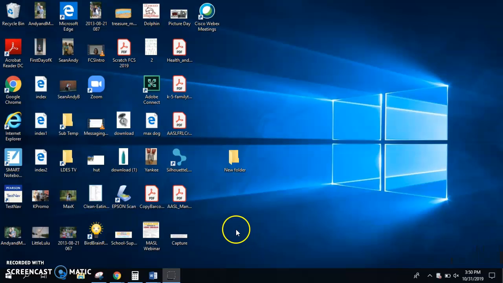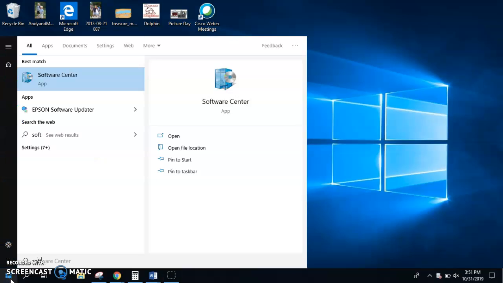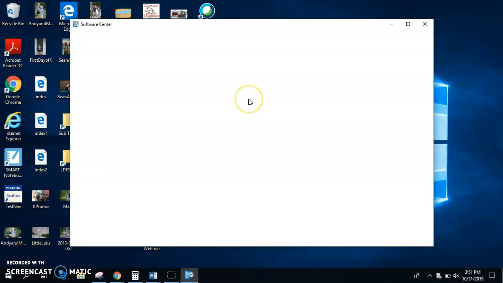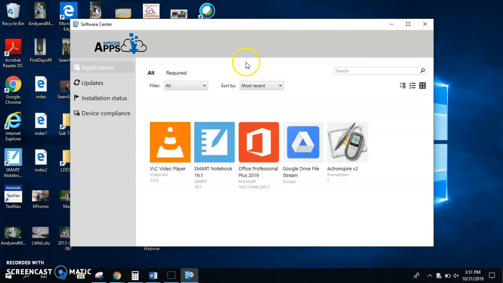Hi, if you are interested in playing DVDs from an external DVD player, please click on your start icon and type in software. Go to Open. You're opening the Software Center. It may take just a moment for it to load.